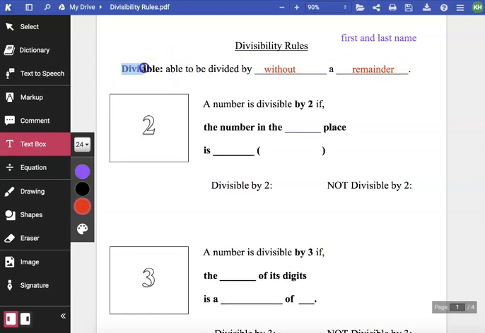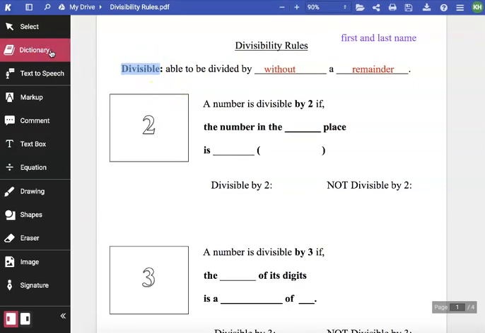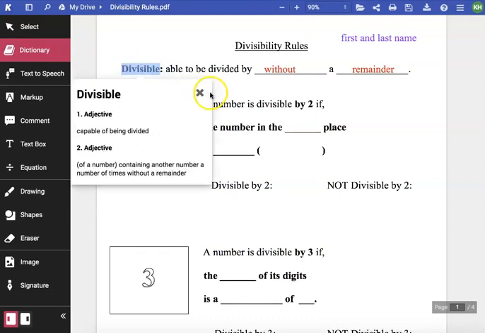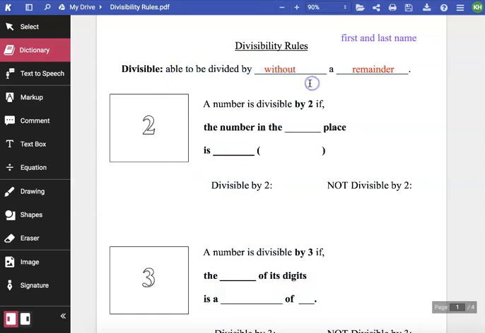Here's another cool feature. You can choose a word like this, go up to the dictionary, and the dictionary will actually give you a definition. Let's see if I can get this to work. Maybe I click dictionary first and then highlight the word. Oh, there we go. So I had to click dictionary first and then highlight the word. And it says capable of being divided. That's not the definition when it comes to math. We need this one. Containing another number a number of times without a remainder. So do you see how that is similar to the definition I wrote? Now, I like the way I wrote it better, so that's why I wrote it this way.